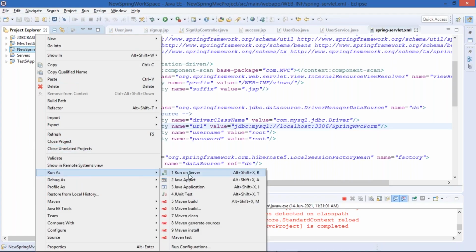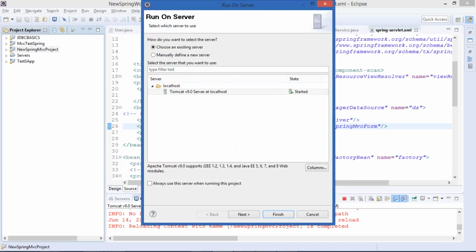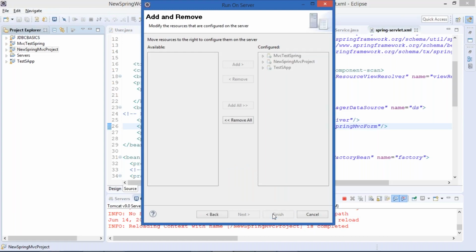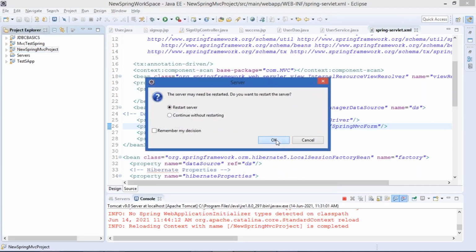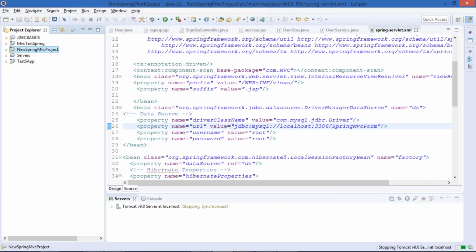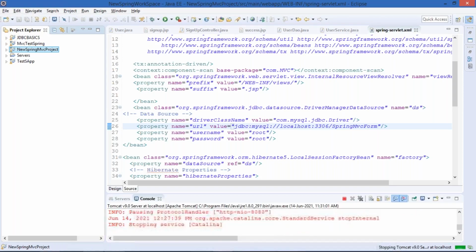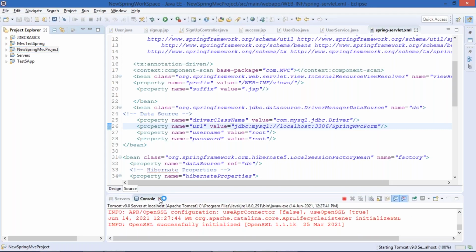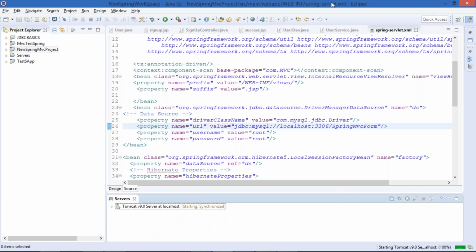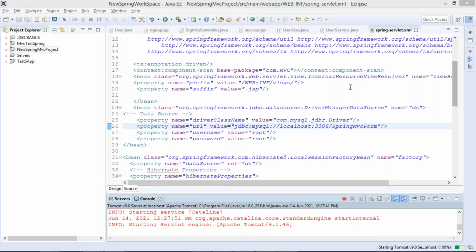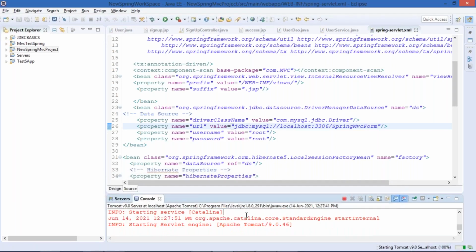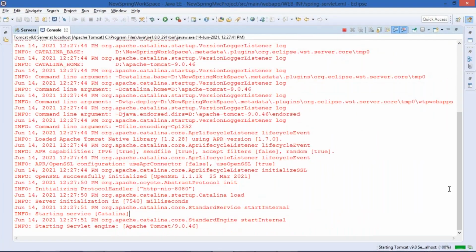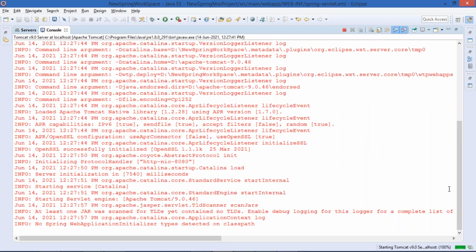Just a second. Let me execute. Might be we will get hundreds of errors. We will see. Let me execute first. After making so many changes, if the project does not work, then obviously, right? Let us wait for a few seconds. Where's my console? I closed it. Okay, unfortunately it came. We'll wait for a few seconds.